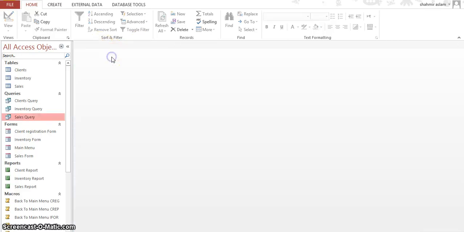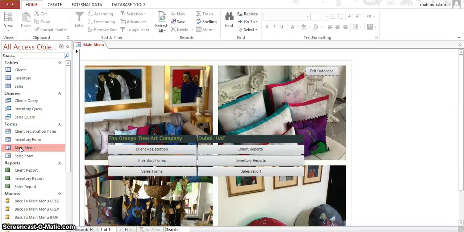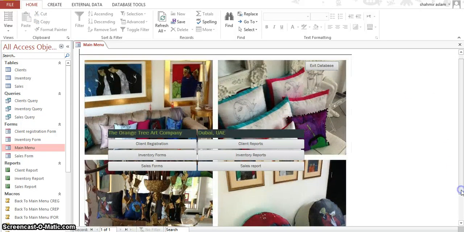The only thing the user will see when they start this system will be the main menu. This is the main menu and the navigation area for this whole database. As we can see, since this was the Orange Tree and Art Exhibition Company, there is an artistic theme for the background. By using Photoshop, the images were edited. The 4 images were approved by the client. She liked them very much, and these were used.